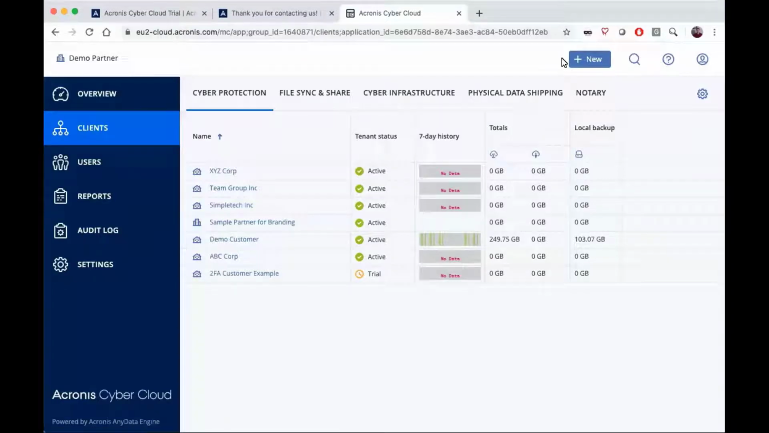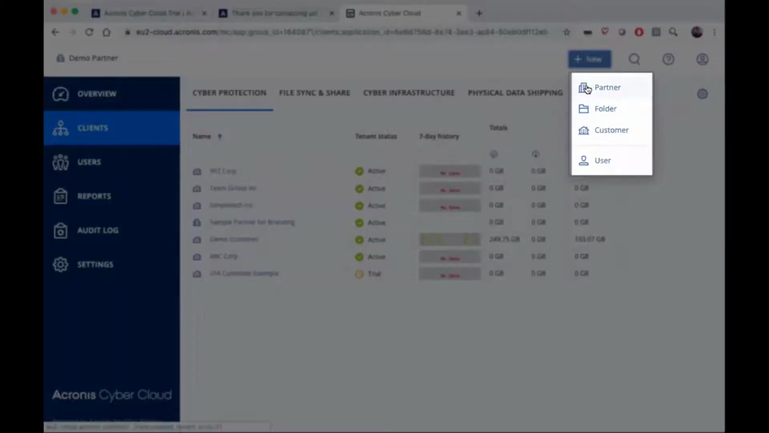When you first log into your system, there'll be no existing customers in it, obviously, so you'll need to add your first customers. What you'll do is you'll go over here to click on the New button in the top folder. You'll notice that we have the ability to add partners, folders, customers, and users. These first three are the types of tenants that we can add to the system.